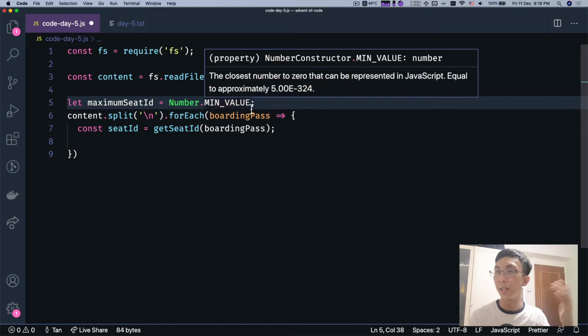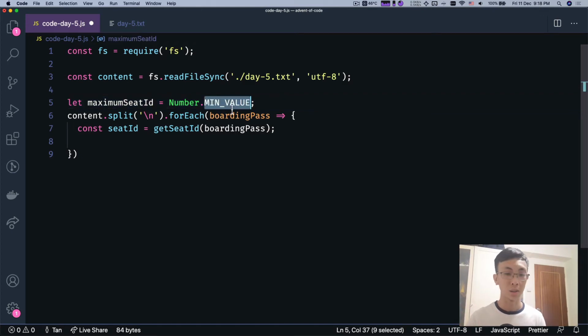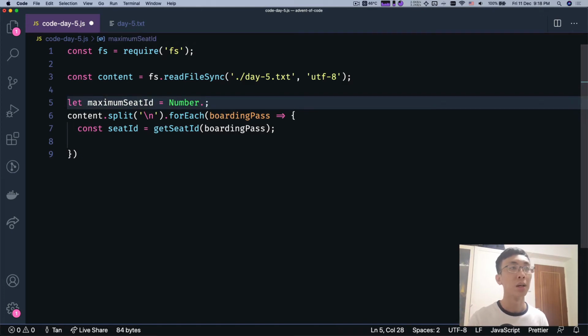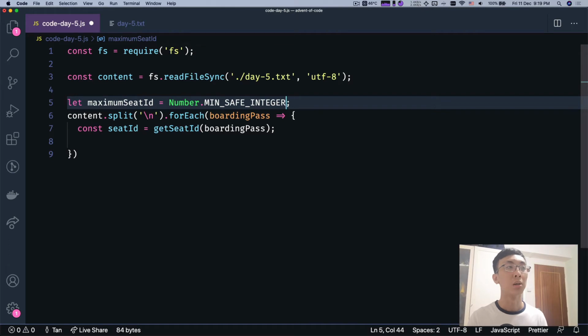This is the most negative number, right? I think in JavaScript there's even something more negative than that, which would be negative infinity. Or if you want a safe number that is within range of comparison, it would be the minimum safe integer. Well, in this case, seat ID is always positive, right? So you can initialize it with zero as well if you want to.